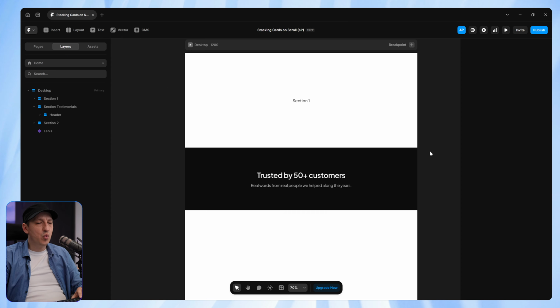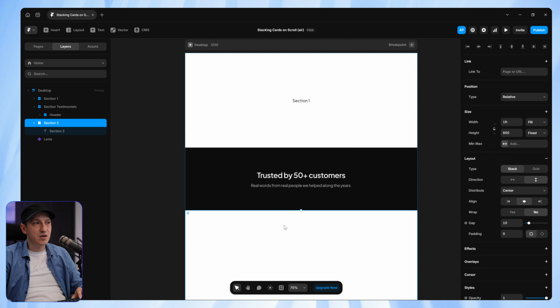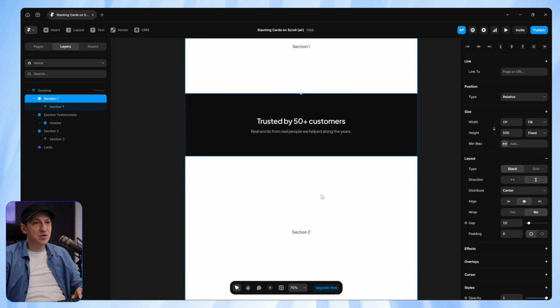Otherwise, let me show you the technique you can use so you can do it yourself. Let me show you what we're starting with. We have 1, 2, 3 sections defined in Framer. Sections 1 and 2 are just placeholders that have a fixed width. This middle section is for testimonials. This is where we're going to add our cards. It has a layout applied to it, and its height is set to fit its contents.